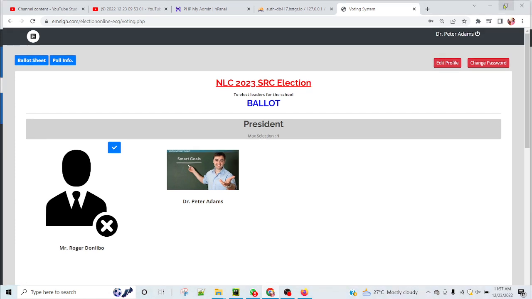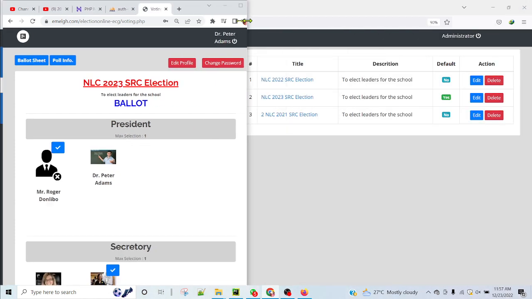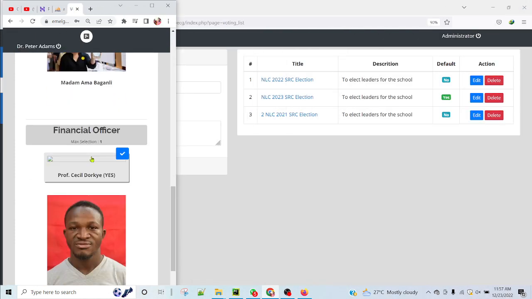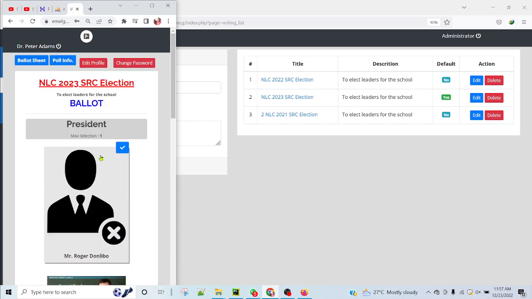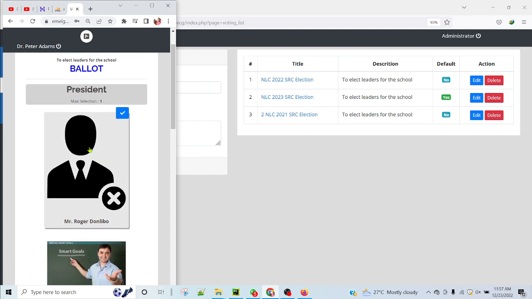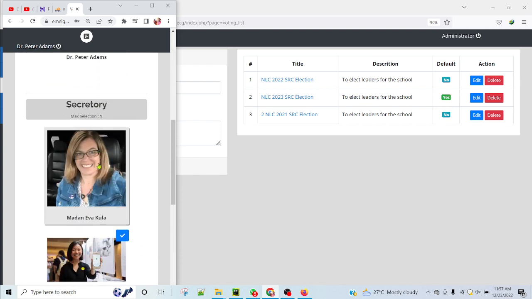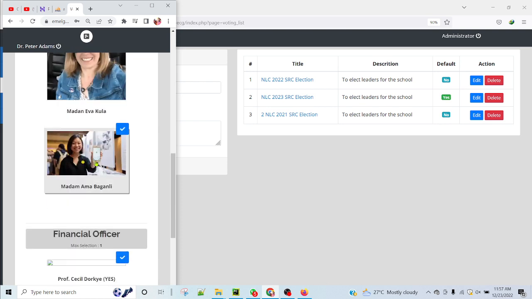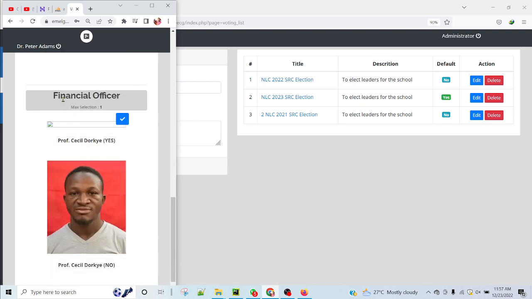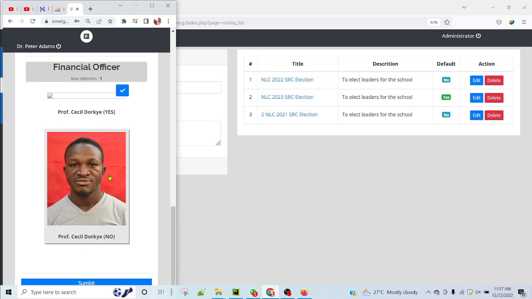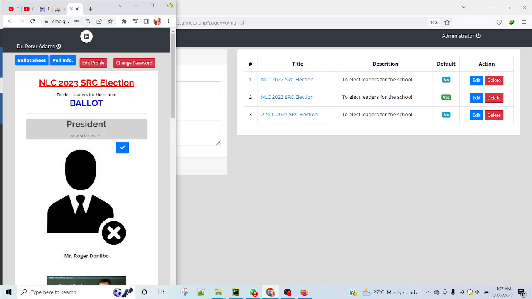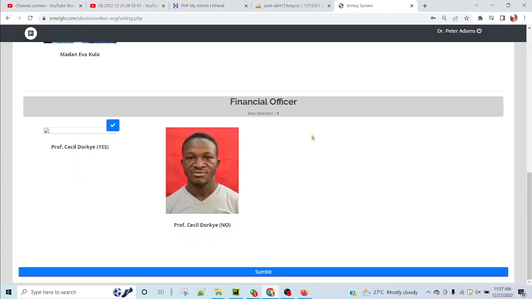If it was on a mobile phone, it's going to look like this. You see, it's very nice on a mobile phone. So compatibility with devices is well taken care of. You see president, then the first candidate, second candidate, secretary, first candidate, second candidate, financial officer, yes or no. So that is just how it is. Then you can submit. So I'm taking it back to a computer view.